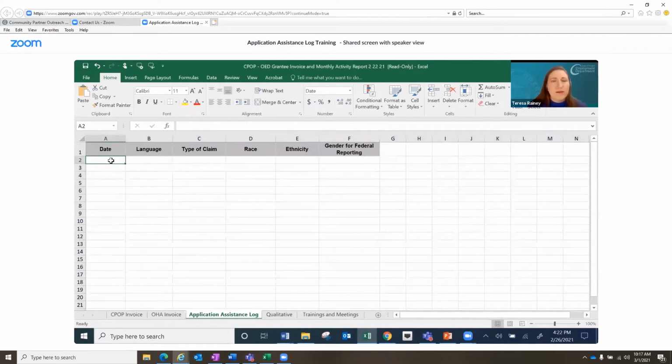I'll just clear out this information. You can see here that when you are completing an application with someone, you can enter the date. You have a drop-down menu for the language. You also have a drop-down menu for the type of claim that we might be filing on behalf of this person. And also demographics.